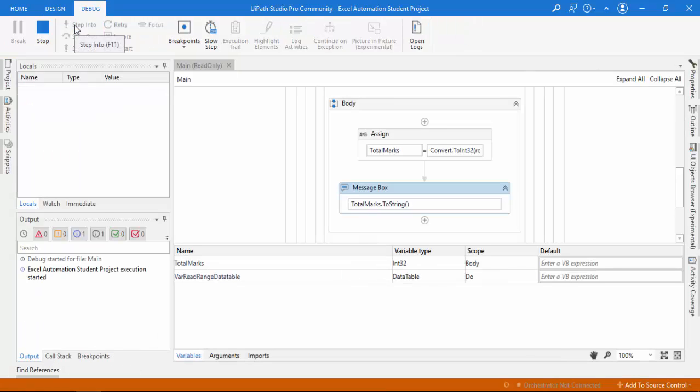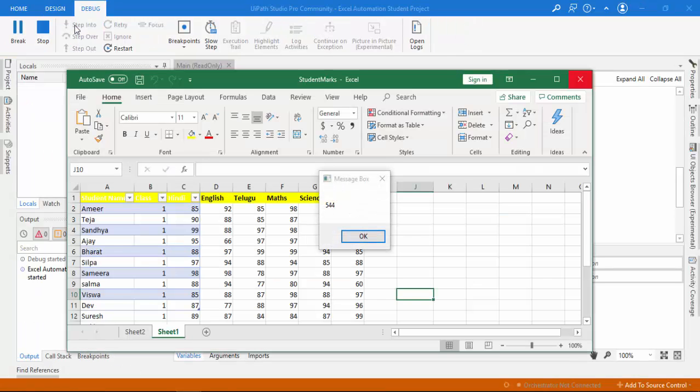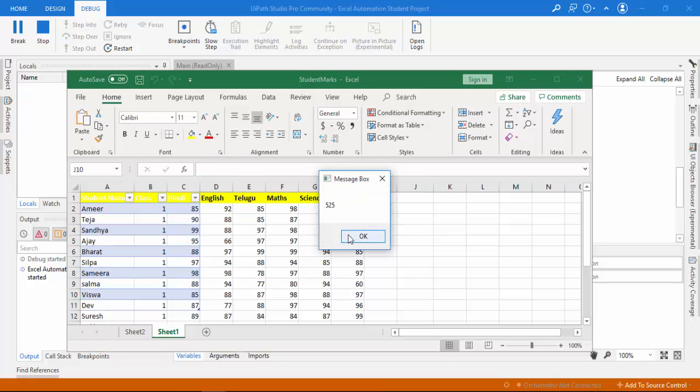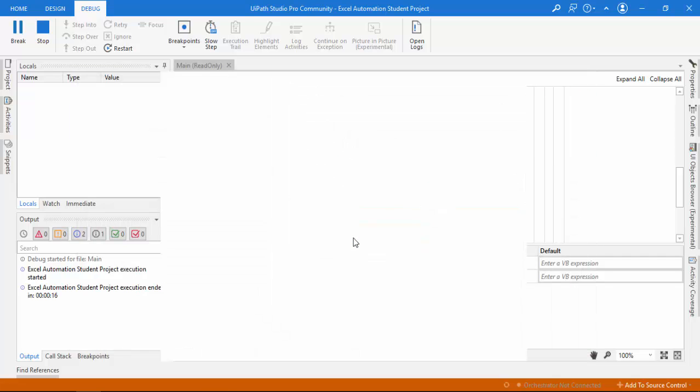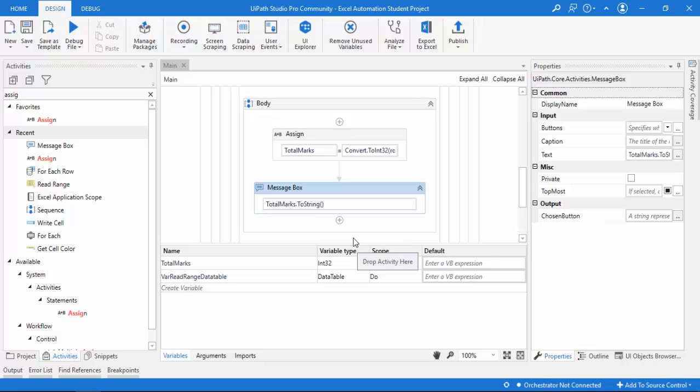Now if you see the first one, 554 marks for Amir, you got it. Okay, now 525, 545. Because we have assigned default values, it is going to get all the marks of the student. Fantastic. Now what I'm going to do is write the data.